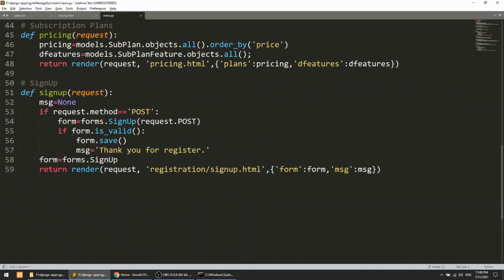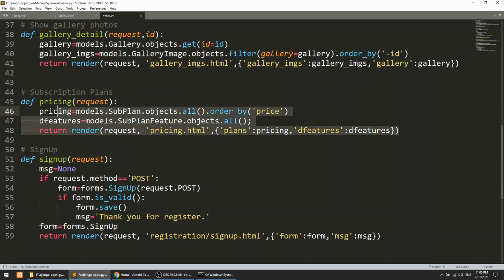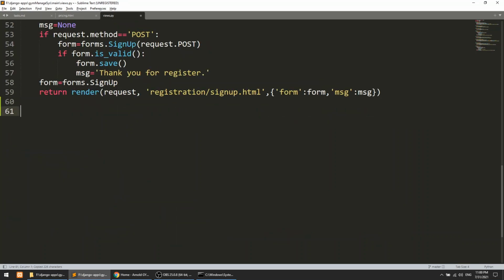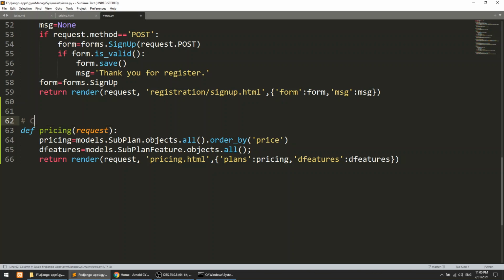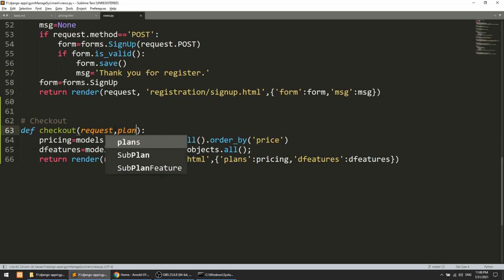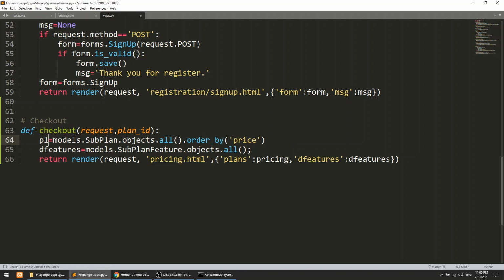So let's go to the view, and let's copy this, and create the checkout functionality, the checkout page. Here we need to pass the plan ID, or you can simply say package ID, but because we are using the word plan, I will use plan ID. In this checkout page we will get the plan detail with the help of this plan ID, and this will be get.